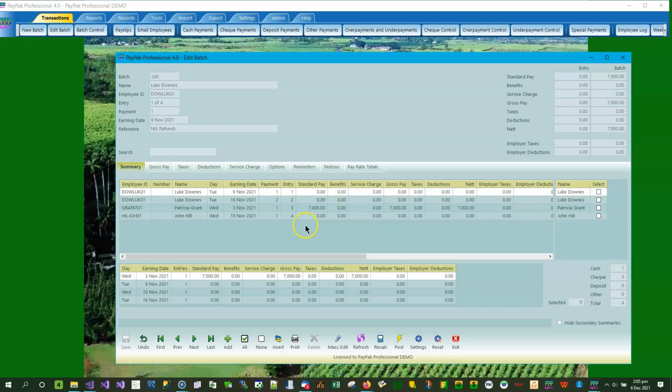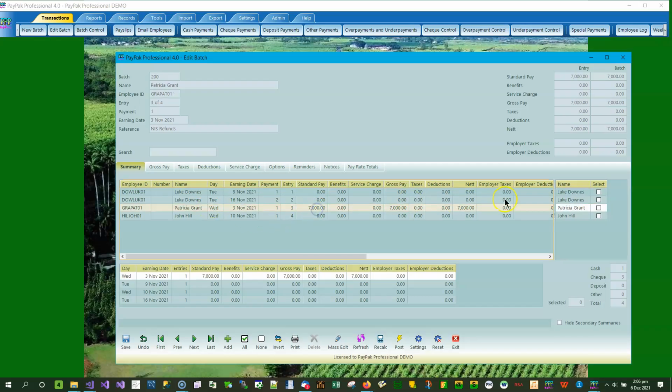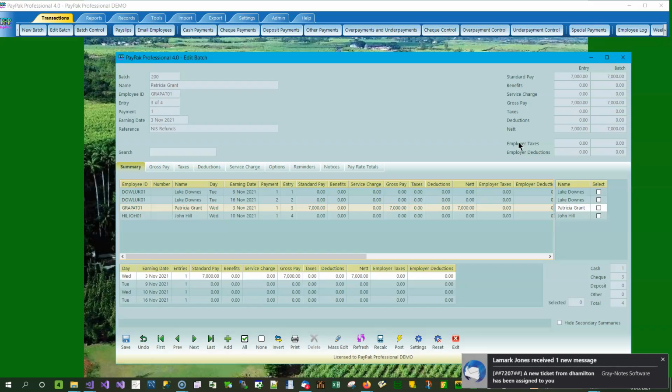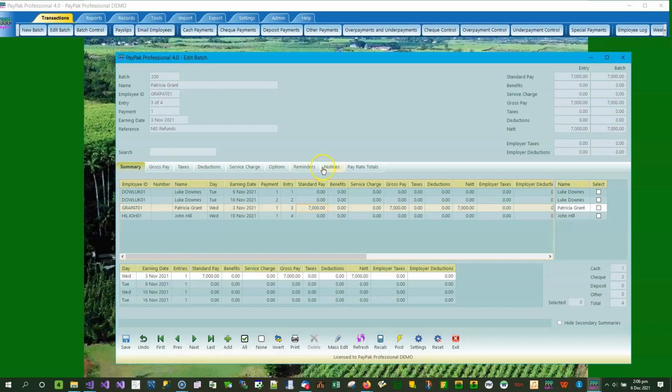these two that have zero, Luke Downs and John Hill, they're weekly paid employees. They do not have a preset quantity in their employee profile. You would normally put the hours in for them. Whereas Patricia Grant is a monthly paid person with monthly rates set up for her. So what we're going to do is edit these entries.